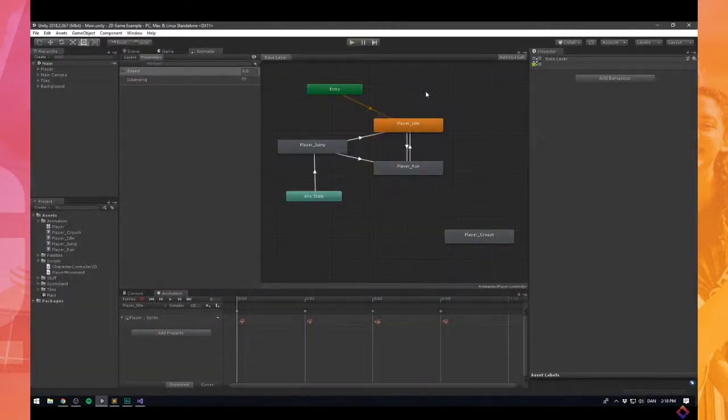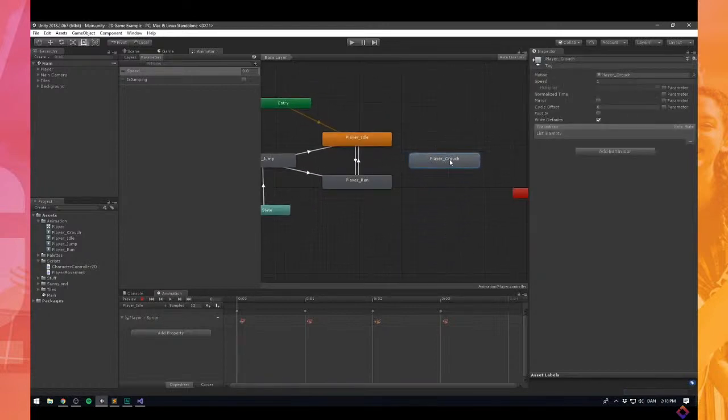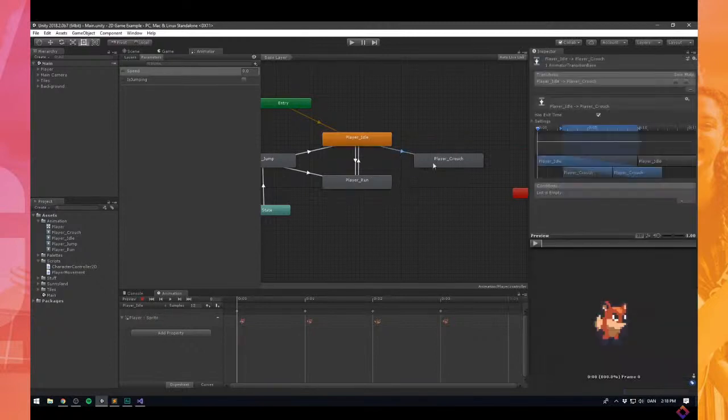And the final thing that we want to go in here and add is the crouch animation. So let's drag this to the side up here. And first we want to be able to crouch from idling. So we'll add a transition to crouch here. Let's select it and let's add a condition. But first we need a new parameter.